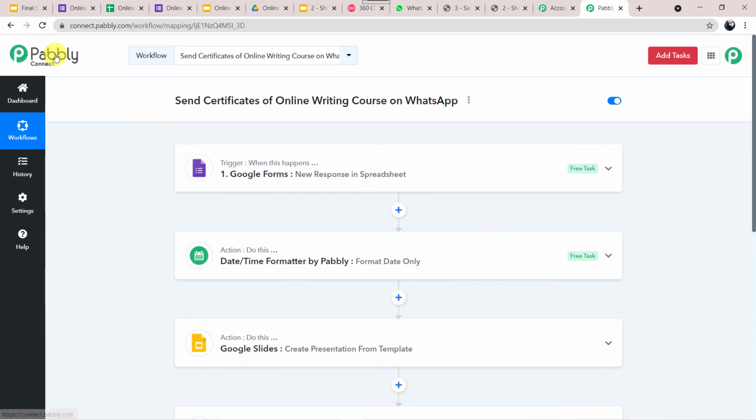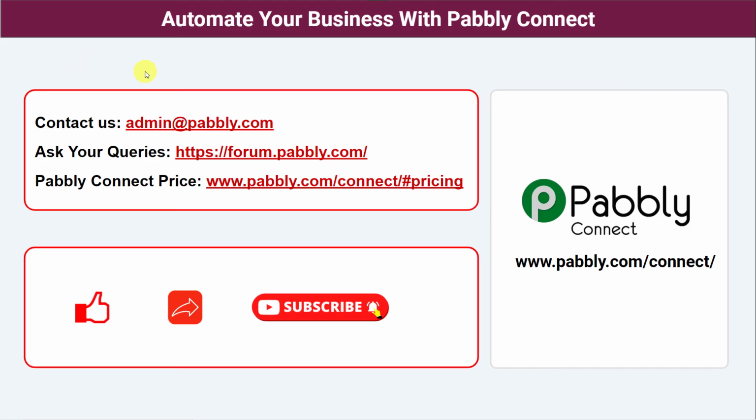using Pabbly Connect. So not just these software applications, you can integrate a ton of applications and automate your business using Pabbly Connect.